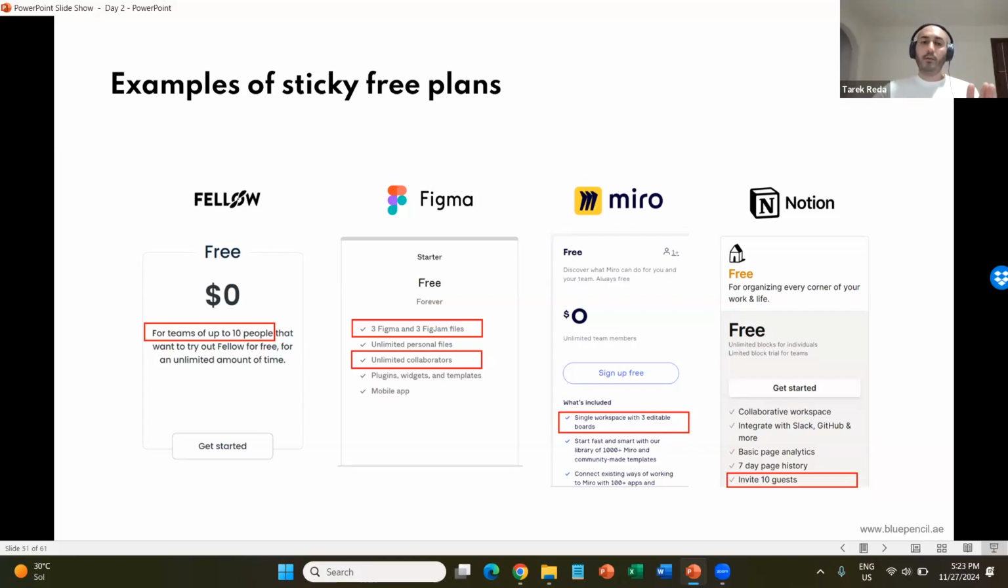What Fellow are doing here is that with 10 people within a company, that's probably a team, so they are able to activate a team for free. You can have an entire team within a company using Fellow for free. Now, this is great because let's say this is the marketing team, and the marketing team wants to then start using Fellow with other teams in the company.